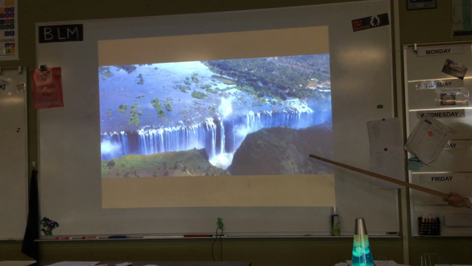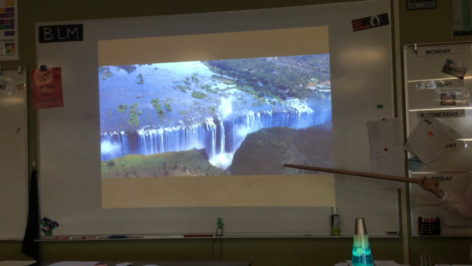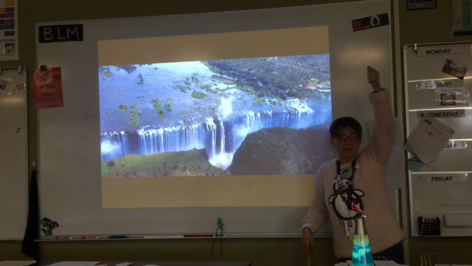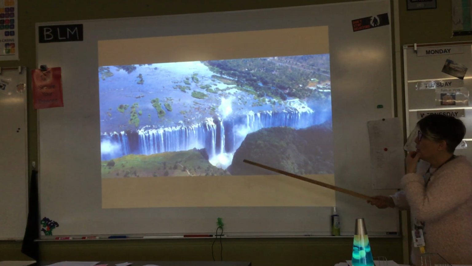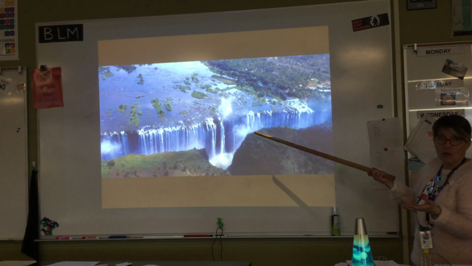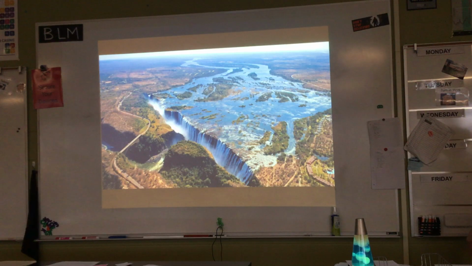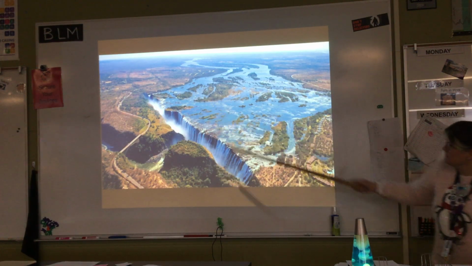Here's a picture of Victoria Falls. Has anybody ever heard of that? Has anybody ever heard of the movie Up with the little balloons and the man with the house? So he wanted to land his house at Victoria Falls with his wife. This is what Victoria Falls is. And there's another picture of it. Lovely. It's beautiful. You can see that rifting land.